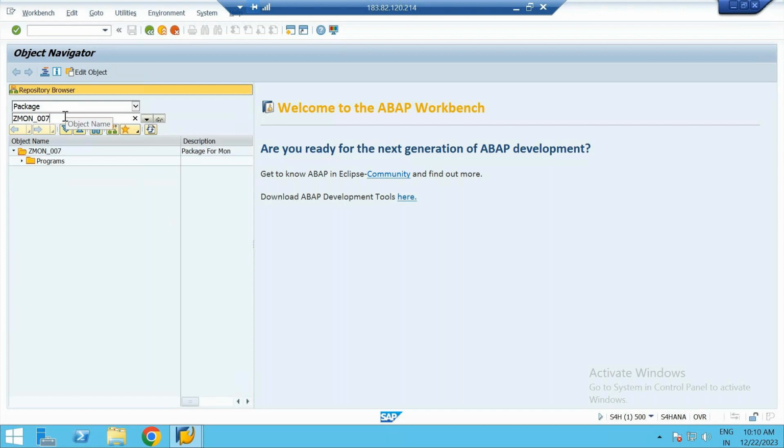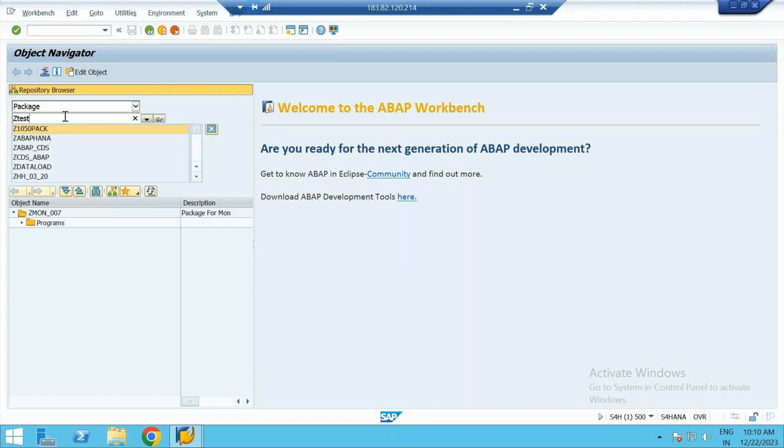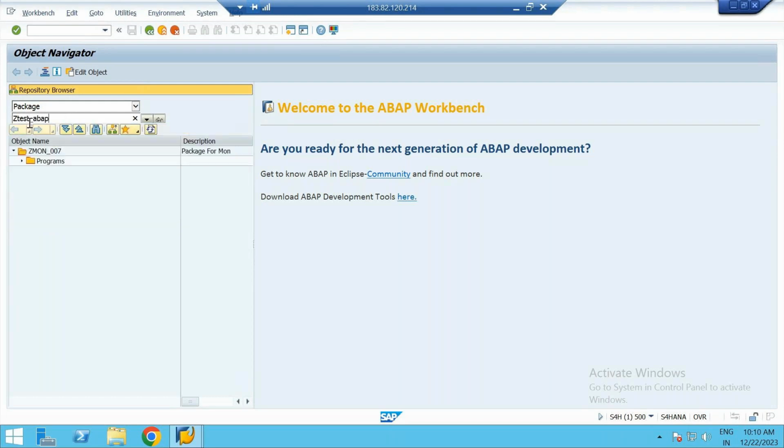Then what is the name with which you want to create a package? So as I told you, all the custom objects should start with Z. So first Z, then we will give test underscore ABAP. Okay, this is the package that I want to create, Z test ABAP.